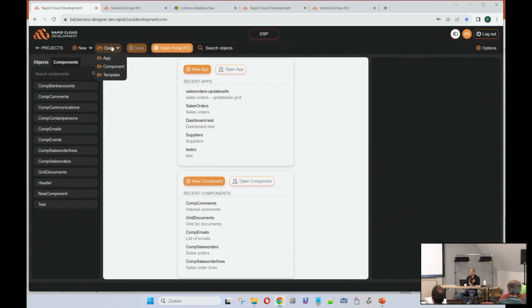So the last thing: we have applications which you can build. We can build components, and these are the templates. These are the grid row templates which you can build as well. Again, reusable, like the sales order lines which you host within a sales order grid row. So those are the templates.